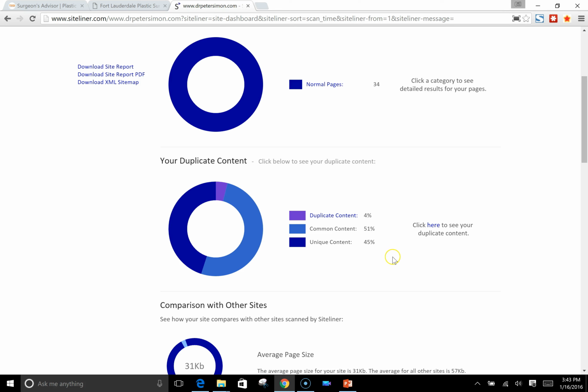The biggest issue, though, is that over half of the content, 51% of it, is considered common content. So what exactly is common content? You're looking at anything that appears on every page of your website and is the exact same thing. So you're talking about your top navigation, your copyright statement in the footer, or maybe you have a left navigation that's all the same.